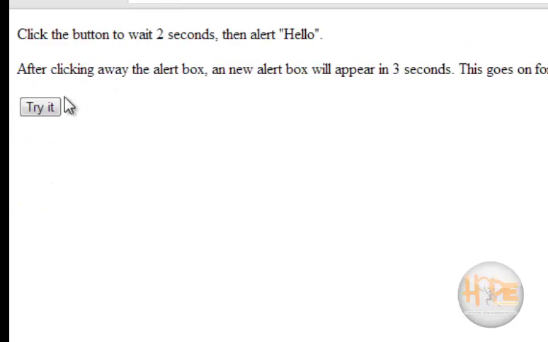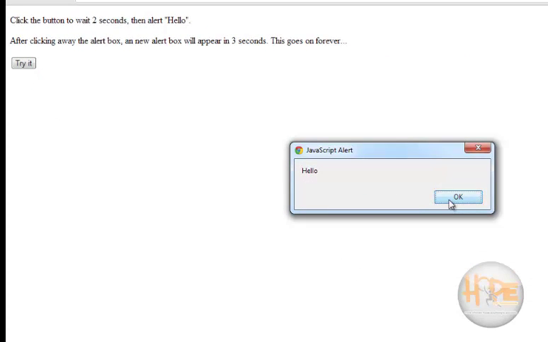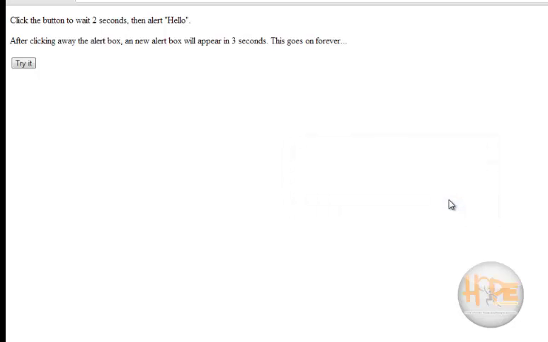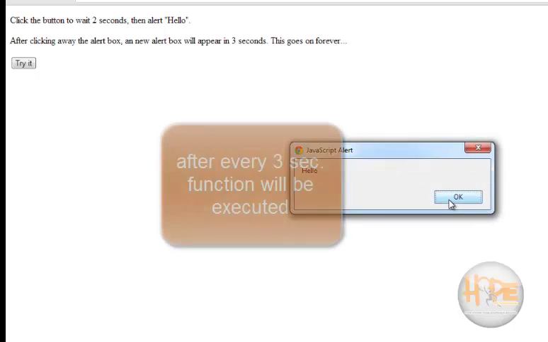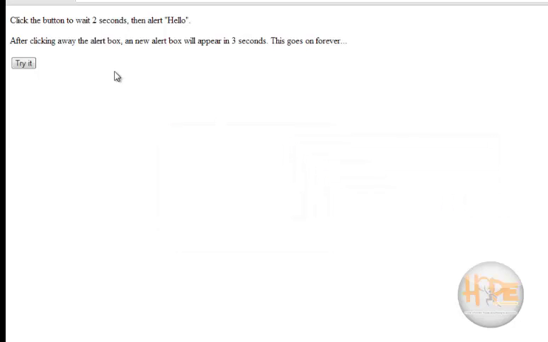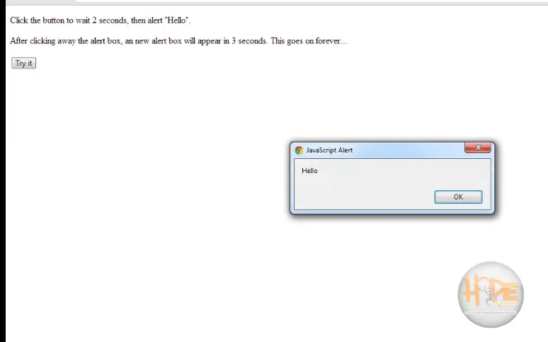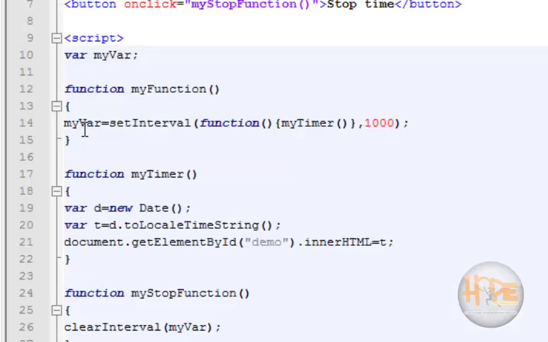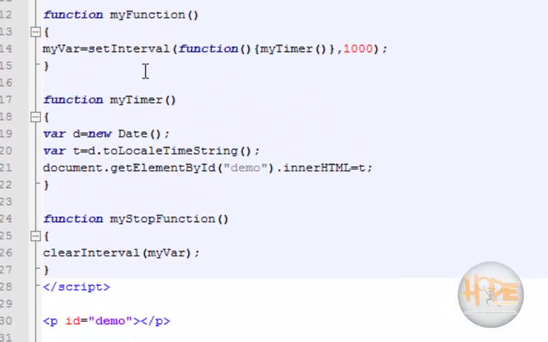So here I am going to click this button. 1, 2. So after 2 seconds the alert box pops up. Okay. Now let's wait for another 2 seconds. So after every 3 seconds this alert box will be opened. Okay. So how to stop it? Right now I am just closing this tab to stop this execution. We can stop this by clearInterval method. Let's see how to stop this method.